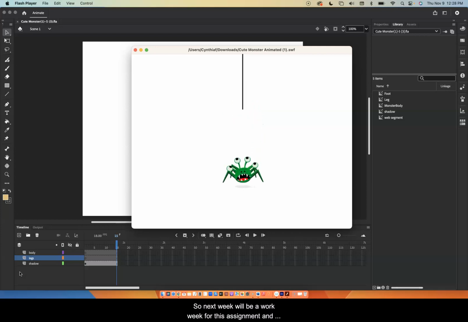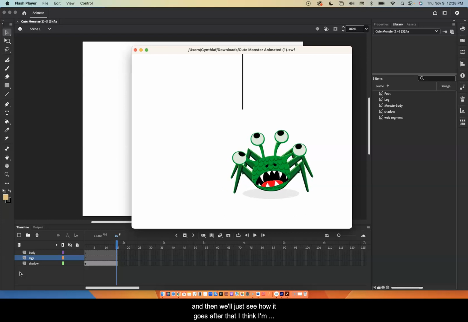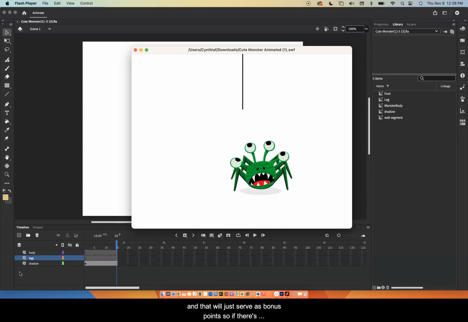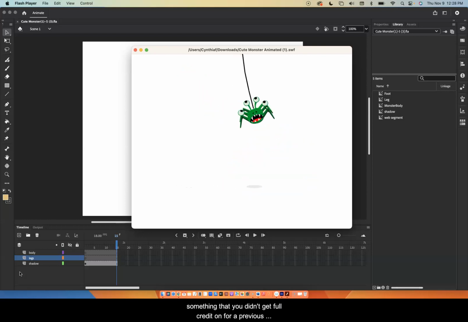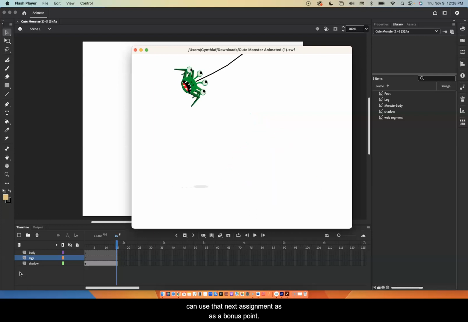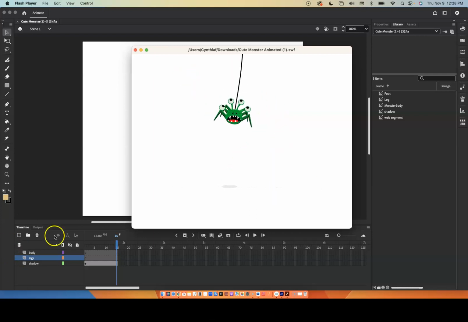Next week will be a work week for this assignment, and then we'll see how it goes after that. I think I'm going to throw in another quick, fun assignment, and that will serve as bonus points. So if there's something that you didn't get full credit on for a previous assignment, and you don't want to go back and revise it, you just want to focus on learning something new, you can use that next assignment as bonus points.